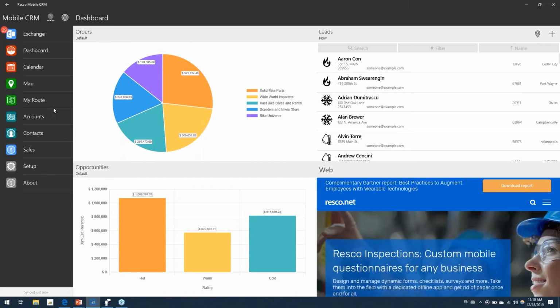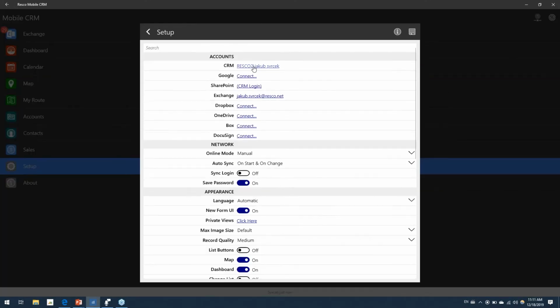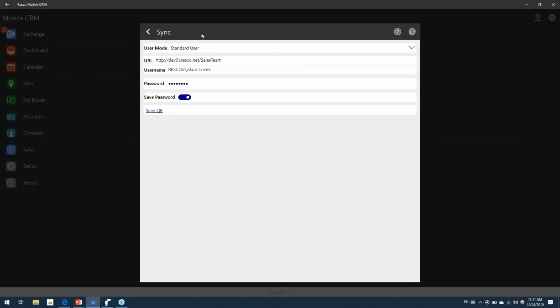The first starting point when you install the application is that you are asked, let me just open it up, you are asked to put in your own CRM login credentials.